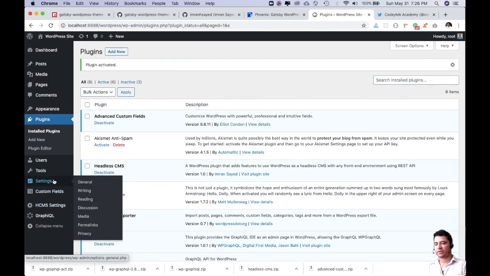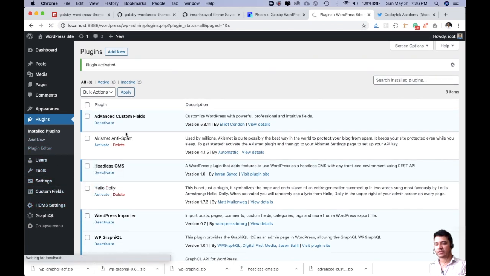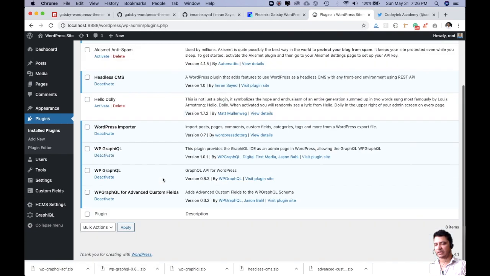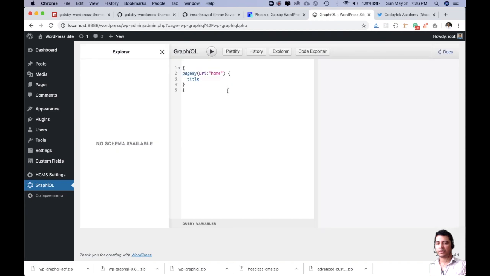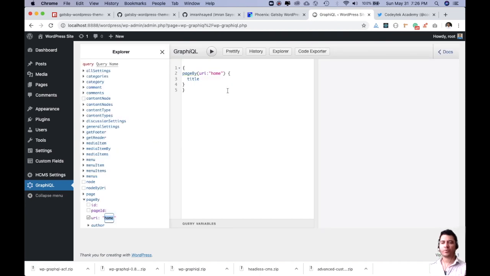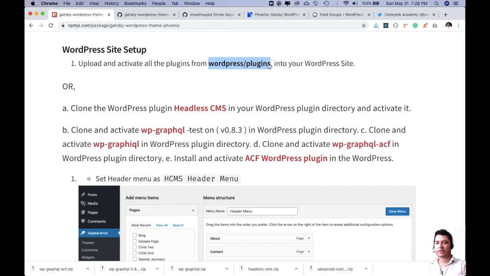So now if I go and check my plugins, you can see we've got all of the plugins activated, right? Brilliant. You also have the GraphiQL playground over here, which if you are less familiar with GraphQL, you probably don't need. But it's useful when you are developing and if you want to test something. Okay, great.